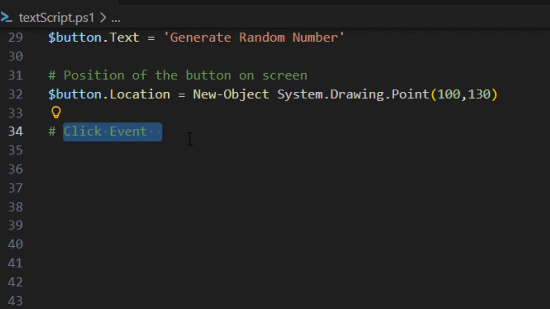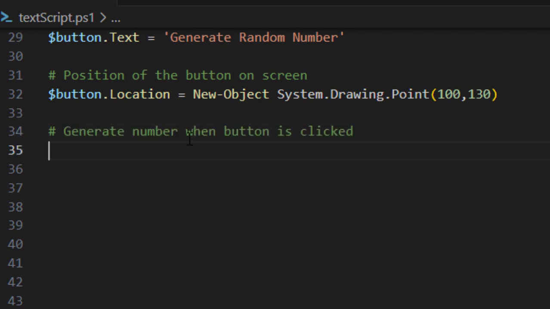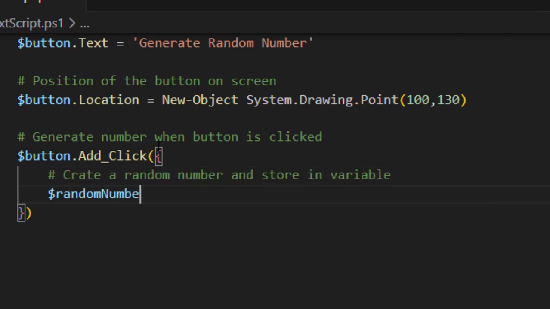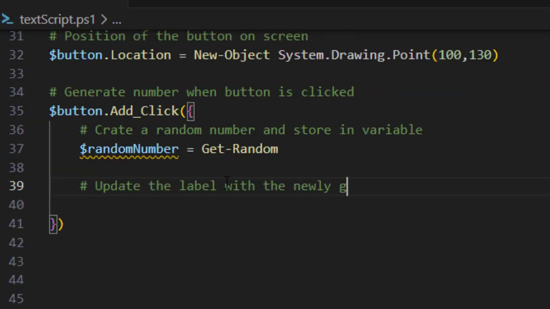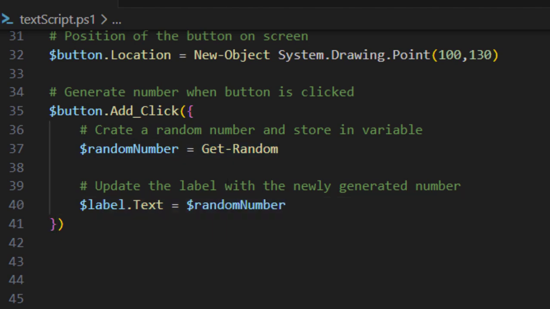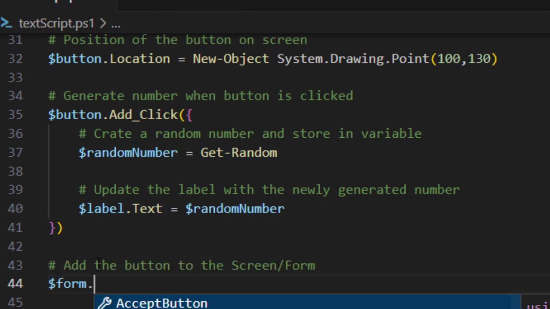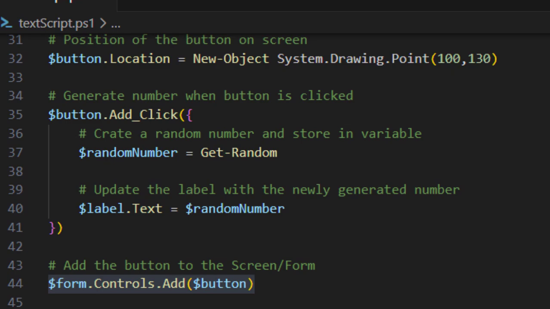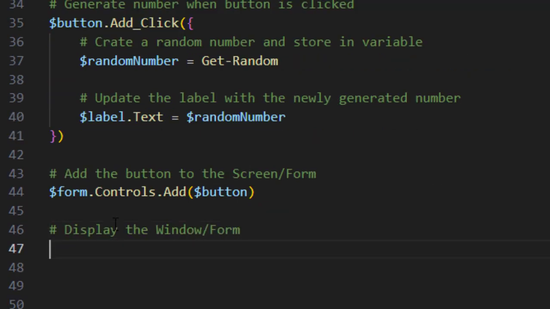Adding click event functionality to the button. Generate number when button is clicked. Create a random number and store it in a variable. Update the label with the newly generated number. Next, we'll add our button to the form and display the window. Display the window form. And that's it.